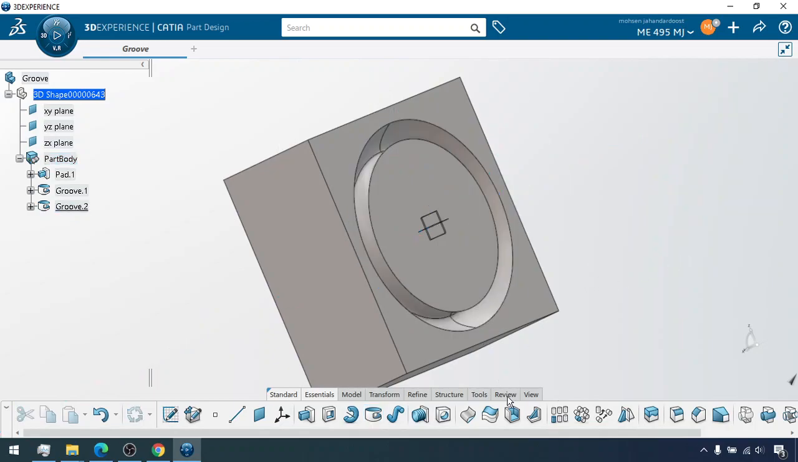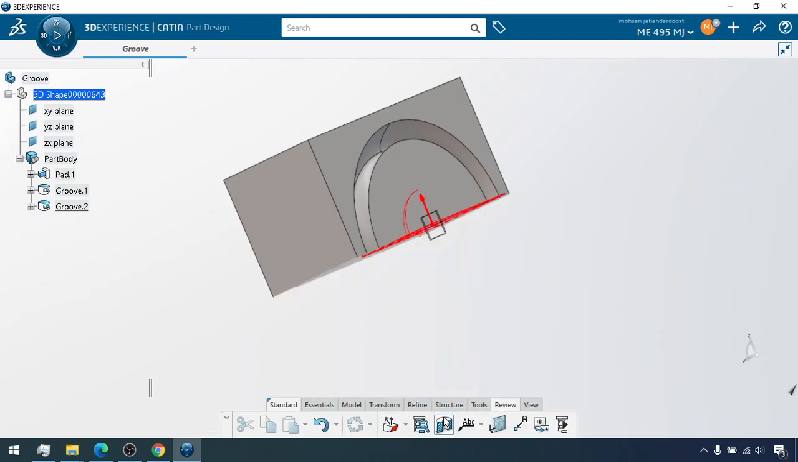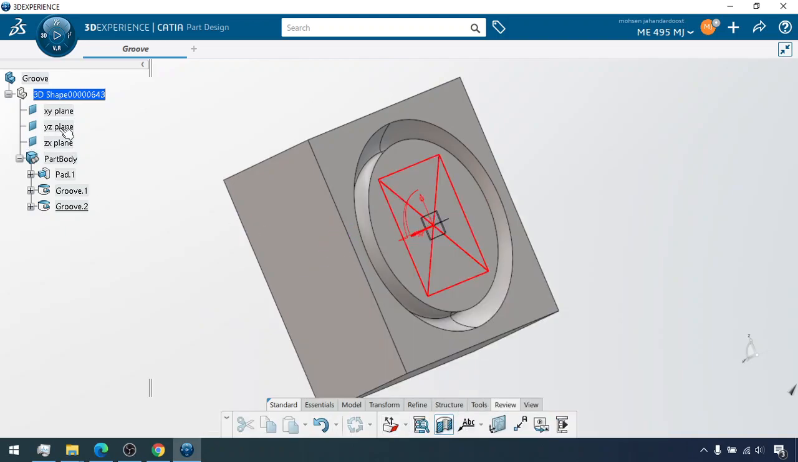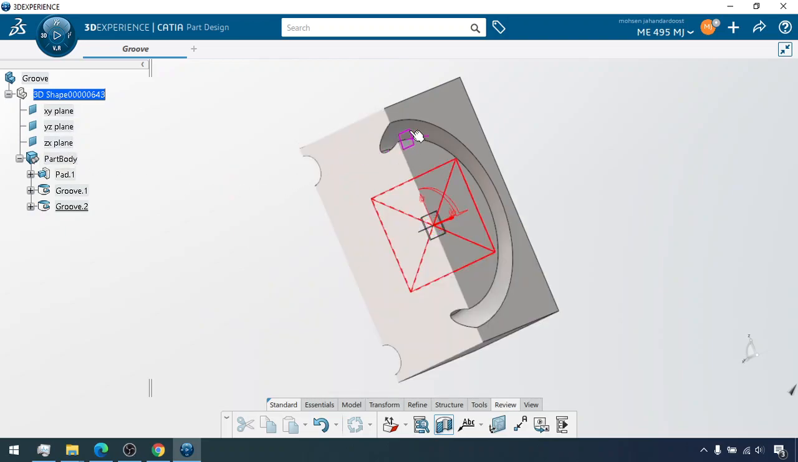And click OK. So now if I go to the preview and I select the cross section, you can see that I have this profile removed from my full body here.